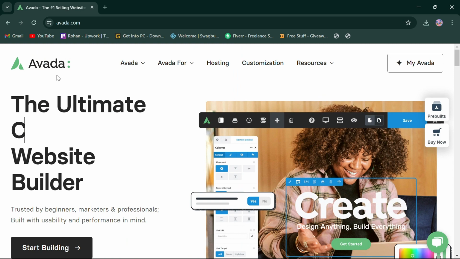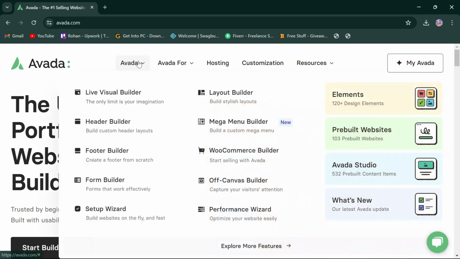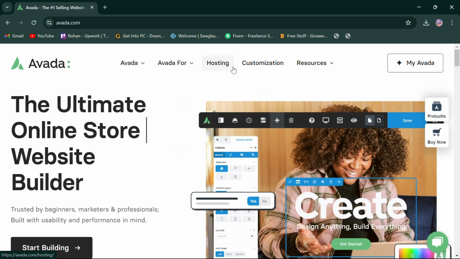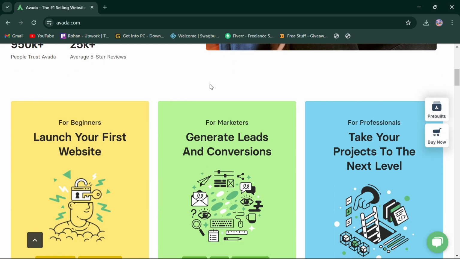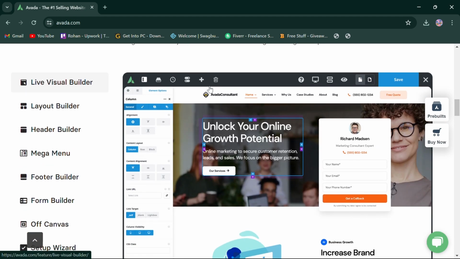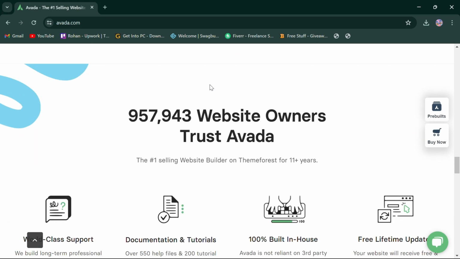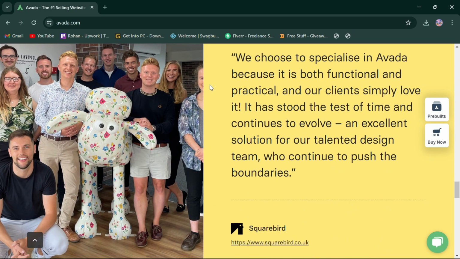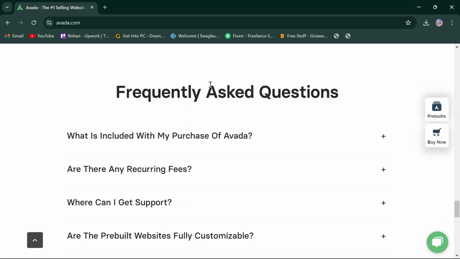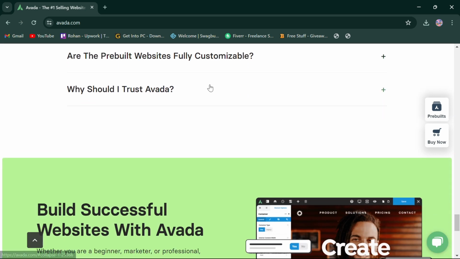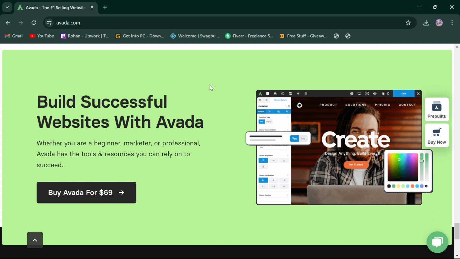Avada, on the other hand, is a popular multi-purpose WordPress theme known for its extensive features and flexibility. It offers a wide range of pre-designed templates and layout options, making it easy for users to get started with their websites quickly. Avada also provides a range of customization options, including advanced layout controls, animation effects, and design elements, allowing users to create highly customized websites tailored to their specific needs.